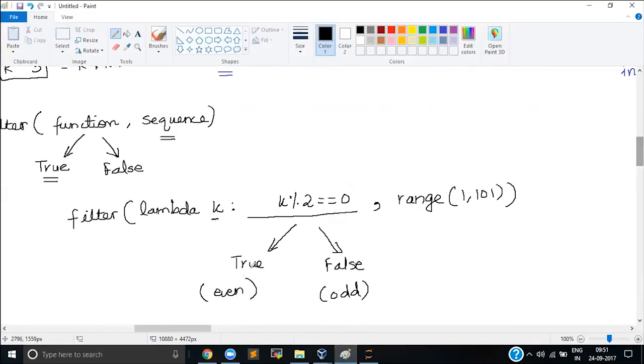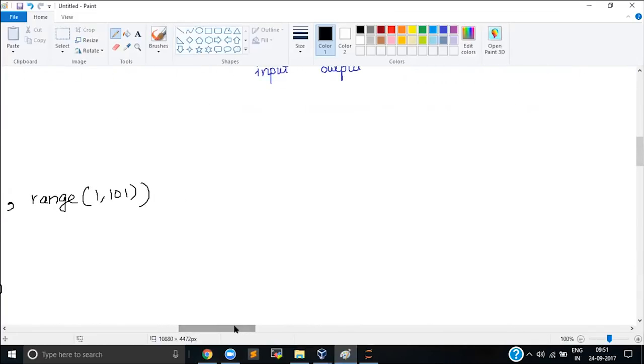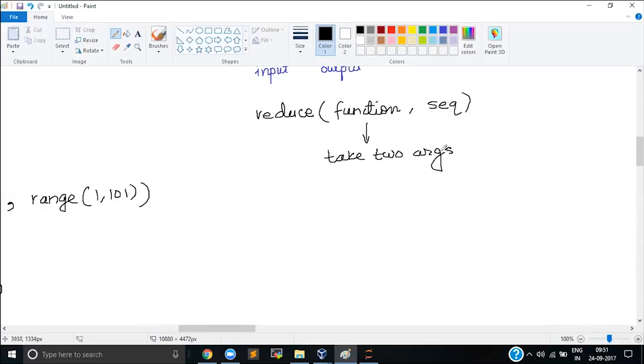One other important use of lambda functions in Python is in reduce. Reduce is quite an interesting function. It will take a function as an argument, and then it will take a sequence. Whatever function it takes as an argument, this function must take 2 arguments, and it should return 1 result. And this function will be applied over all the elements of the sequence.